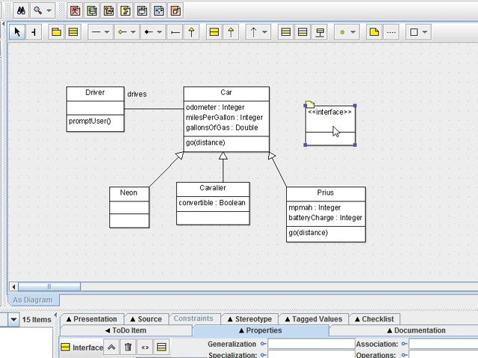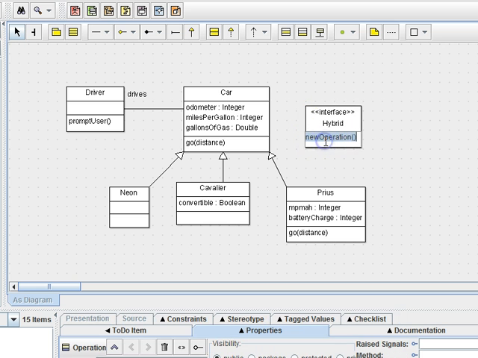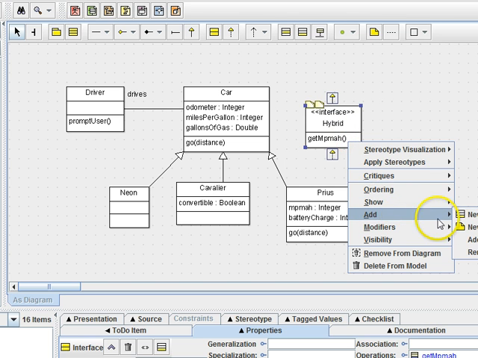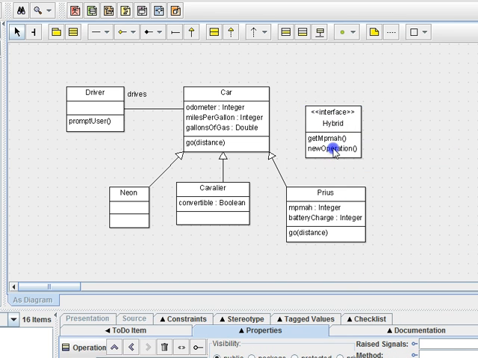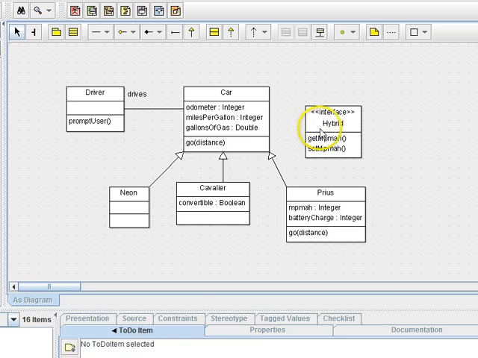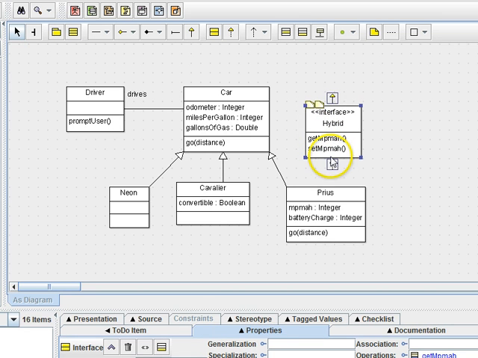So I can make this interface and call it hybrid. And I can give that methods like get MPMAH, miles per milliamp hour. Then I could add another one, add new operation, set MPMAH, so on and so forth. It's just method signatures. And then what I can do is I can draw a dotted line arrow.